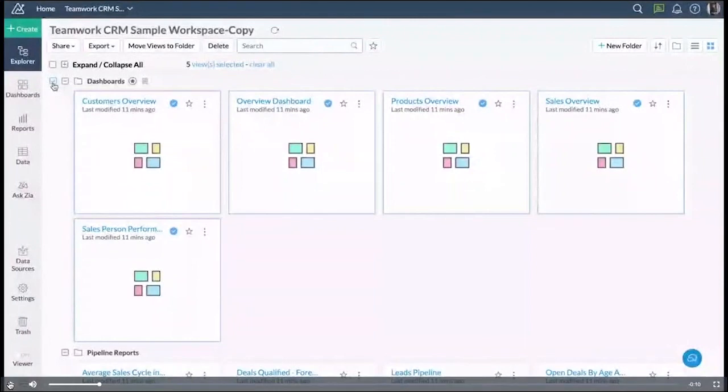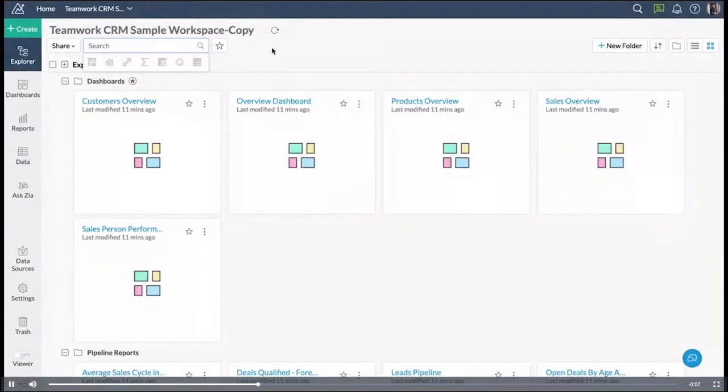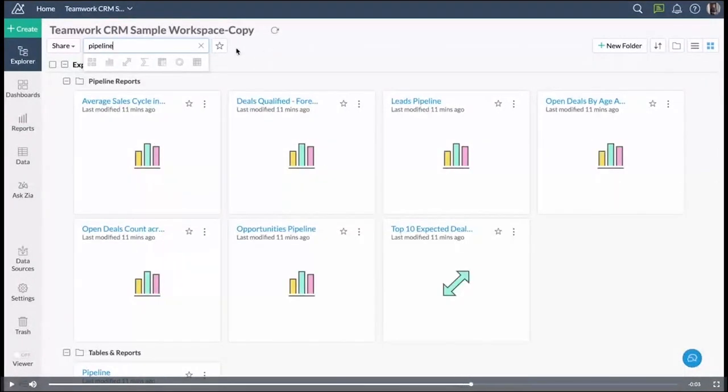So again, we have another demo video. So as you can see, when I have selected the folder, all my reports and dashboards in this particular folder get selected as well. And additionally, when I key in some words in the search, in this case I've keyed in pipeline, and you can check out that I have a folder called pipeline reports that has been one of the results.